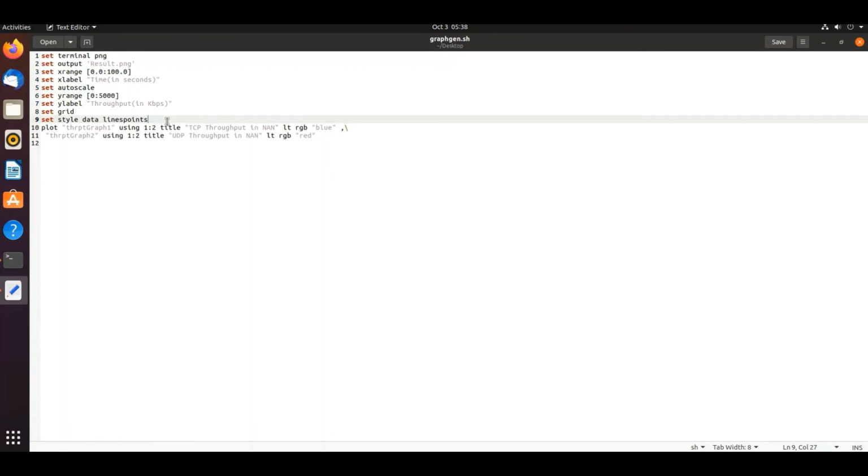And then we plot both the files, that is throughput graph 1 using first column and second column, title. We have given it nan. It's up to you what you want. It's just for the example I have taken it. You can put it the way you want it. We keep it general, TCP throughput and UDP throughput. And then we give it first of all the blue line and then the red line. So there will be two lines in the graph so that we can compare. And then we save it.